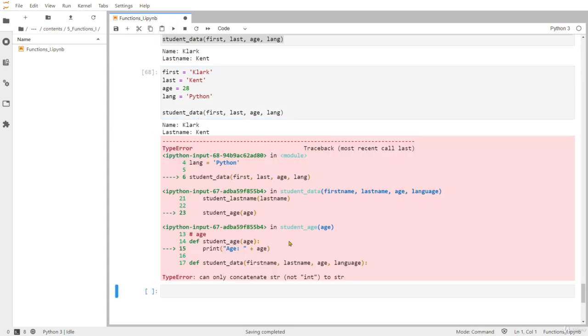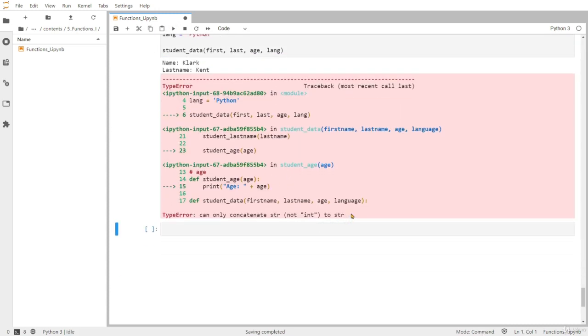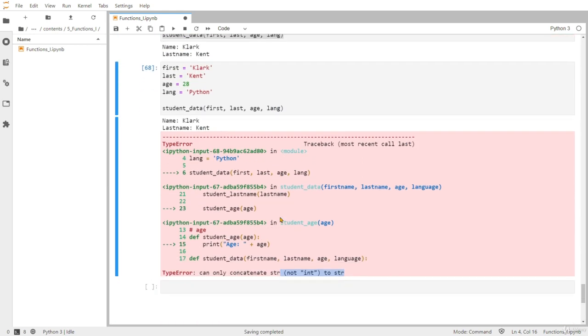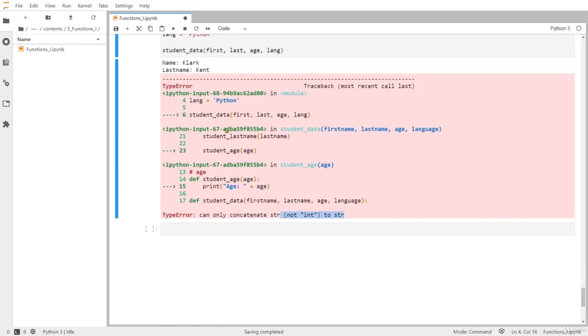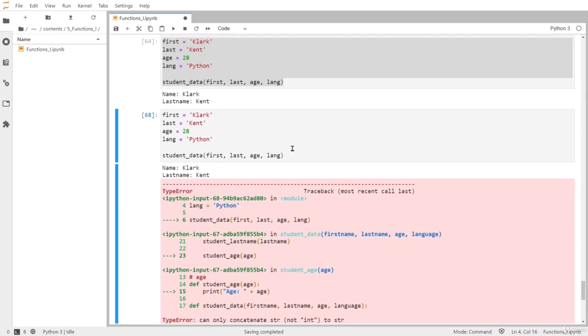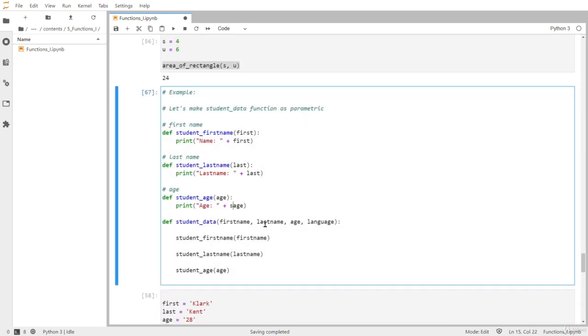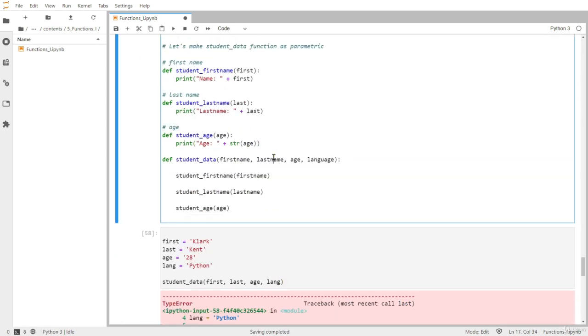Now you will see the error says I cannot concatenate string with integer, and the exact place of the error is this place. As you see, in the student age function, it tries to concatenate age with age, which is a number, so it gives an error. To fix that, I will change this. I will cast it as string. This will convert the numeric age into string, so it will easily concatenate.